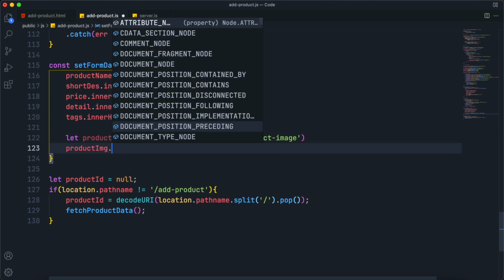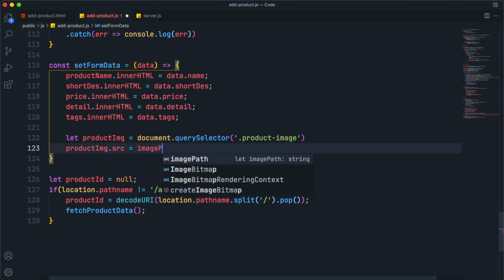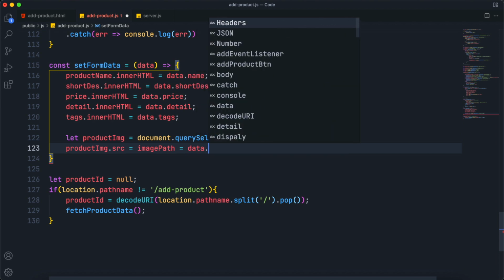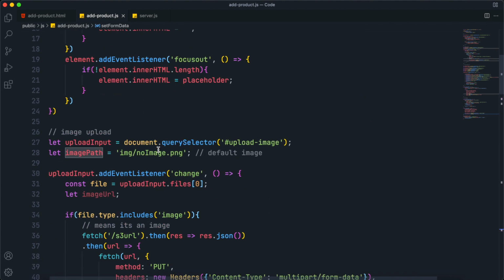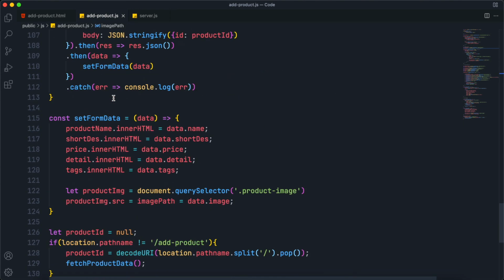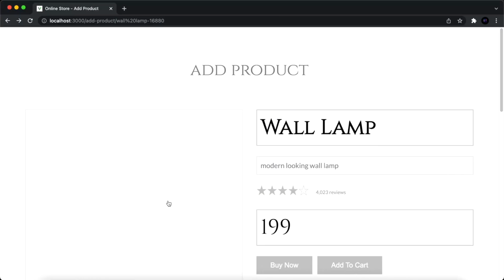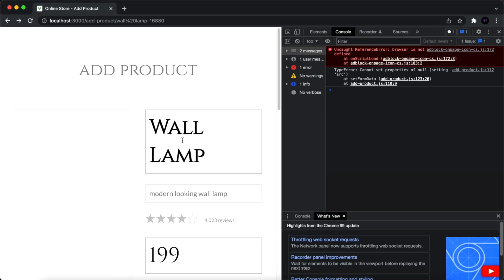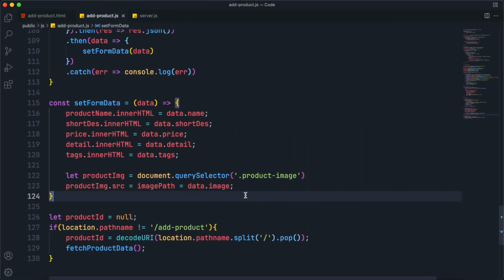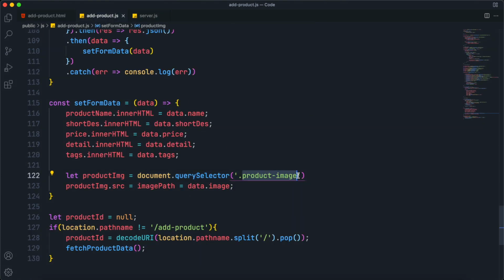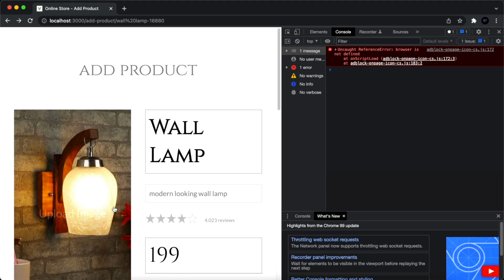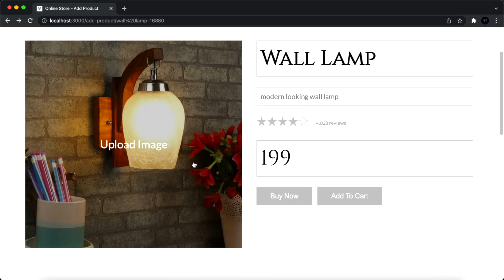And then set product image.src equal to the image path, and set those equal to data.image. So basically we are setting the image path and the image source, both equal to data.image. I'm not getting it because the class name is wrong here. It is product.img, not product image. So let me correct it. And if I refresh the page, yes, I am getting the image, I am getting the data.